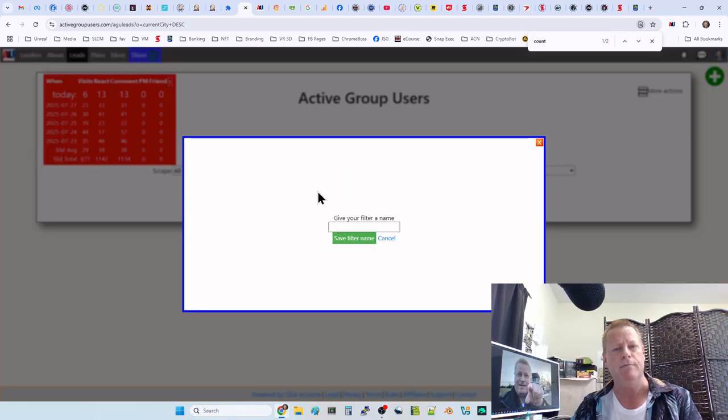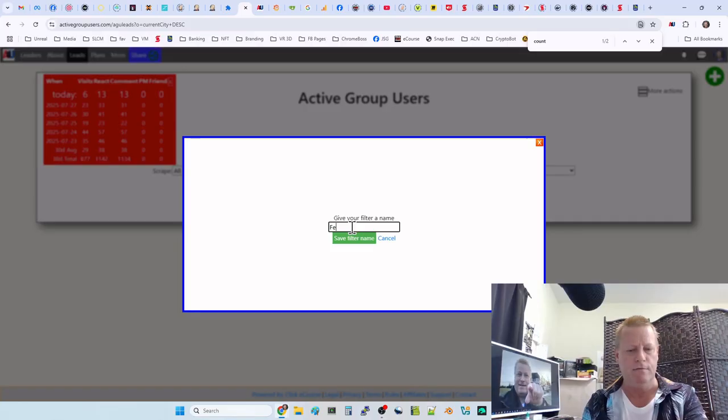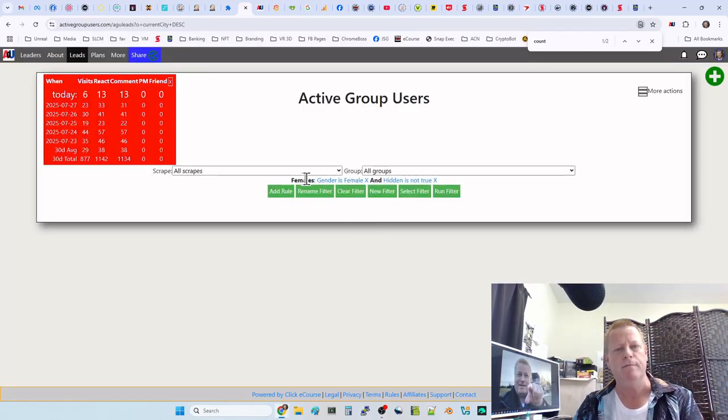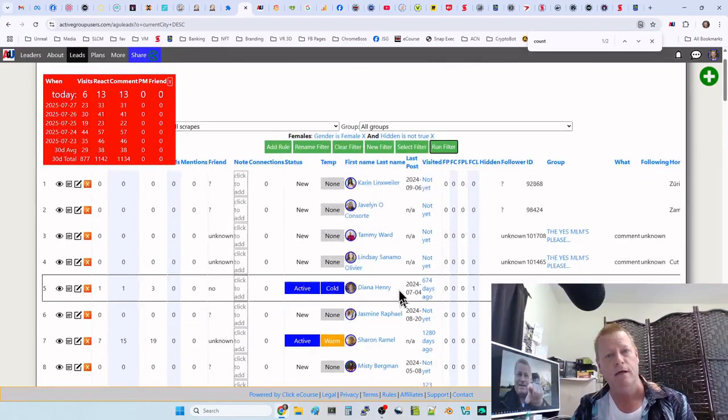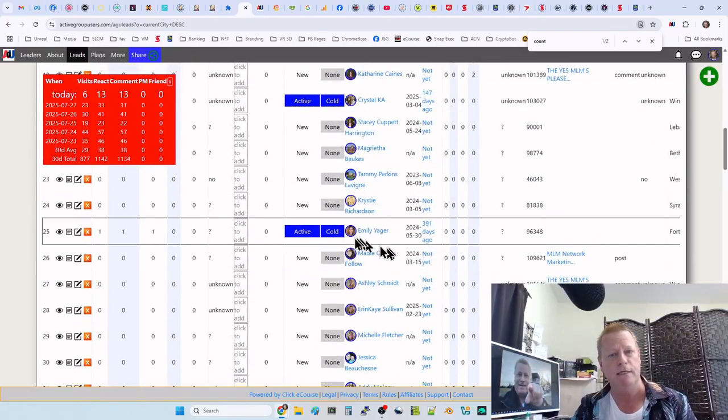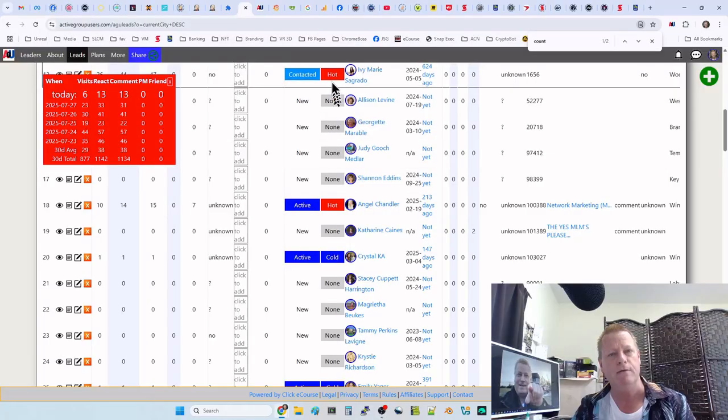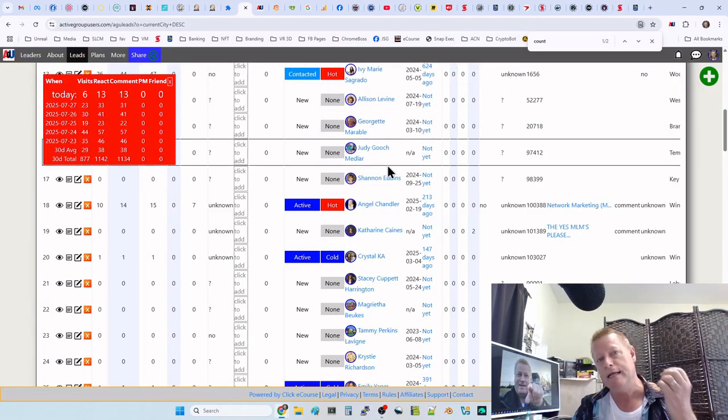So I'm going to name this females. Save the filter name. So now it's got a female's name, and that means that the filter is available for later, because if I didn't save the name and I change the filter, then I lose kind of the ability to go back to that filter without adding it, right? So then I just click on the run filter. There you go. So now we have a list of only female leads, right? So it's basically, as you can see, we have whether some are the temperature. So lead temperature has to do with how many times you've actually engaged with their posts.